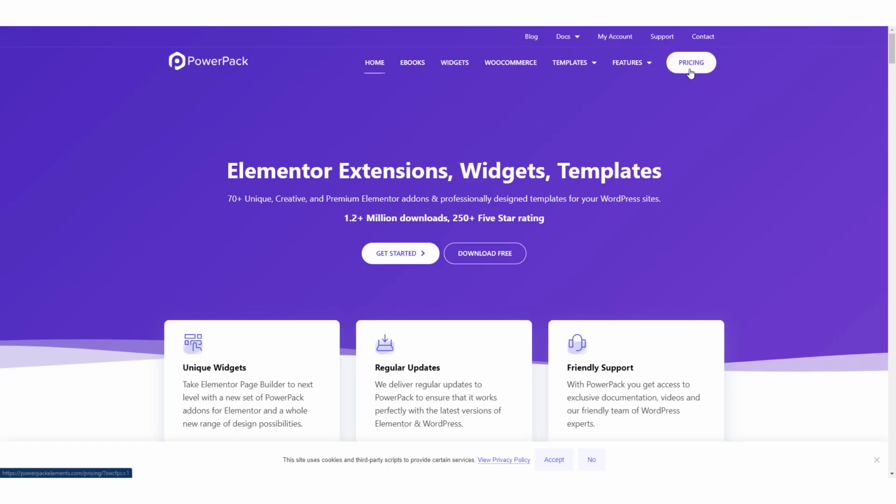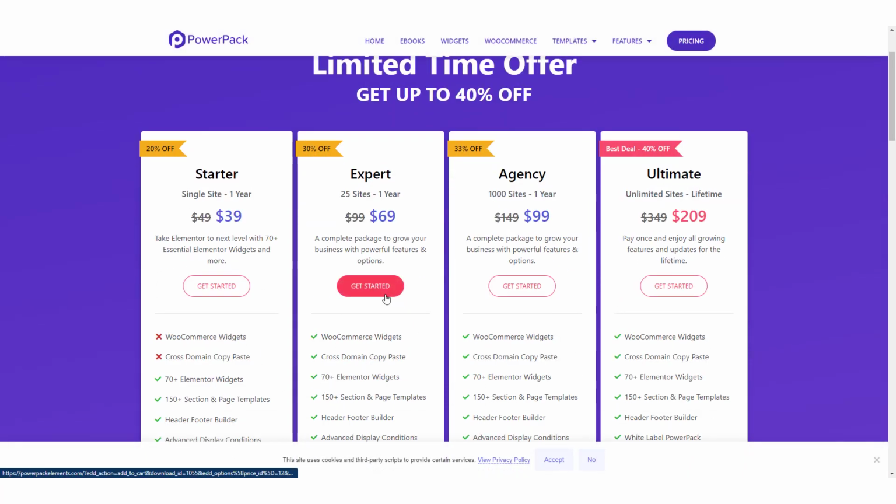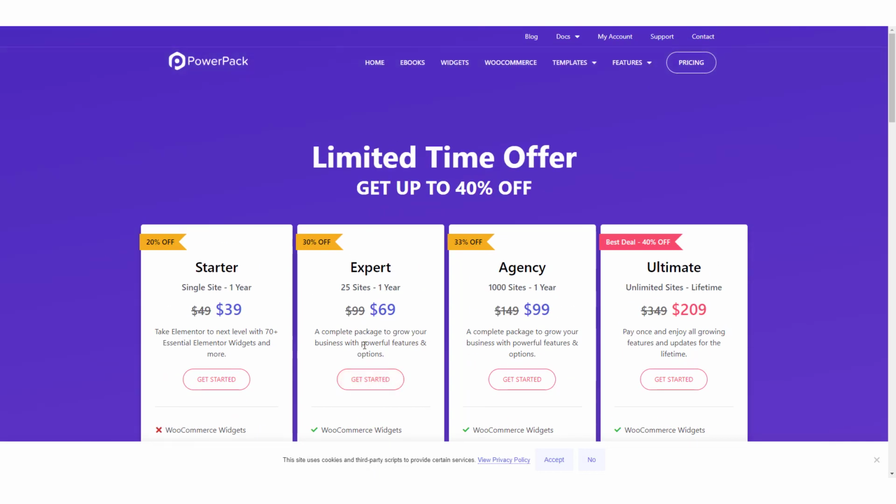First of all, go to powerpackelements.com. You can find the link to the website in the description down below. Once you're on the website, go to pricing and select the plan that you want to opt for. Click on the Get Started button and complete the checkout process to purchase the plugin.